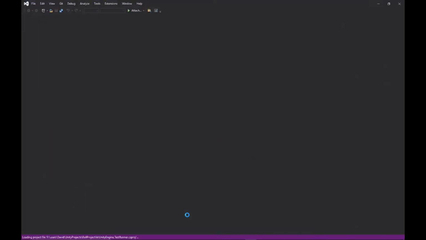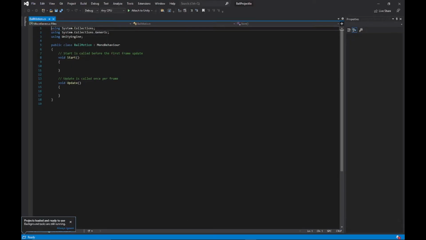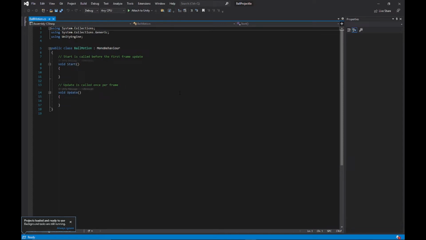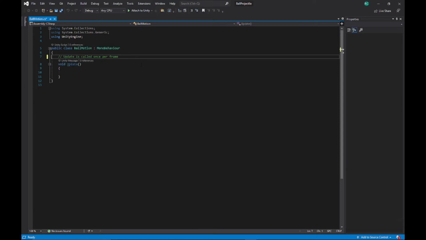Takes a little while. Okay, so now we have our standard initialization of the script. Now we won't need the start, so we'll get rid of that. But what we'll need to do, let's give it a comment here. What we will need to do up the top here is we will need to actually define our camera. So we'll use serialized field.